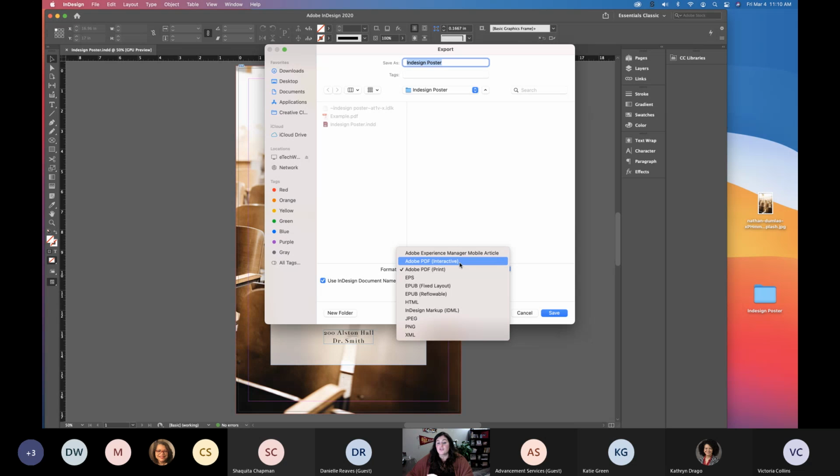Interactive is if you're just wanting to send it via email to someone as a PDF. So it's not going to be as high resolution. It'll be more of the display performance where it quickly shows up, not printing purposes. So for email, again, you can do interactive if you want to just show someone the poster, but for any other purpose, you'll do Adobe PDF Print. The title is InDesign Poster.